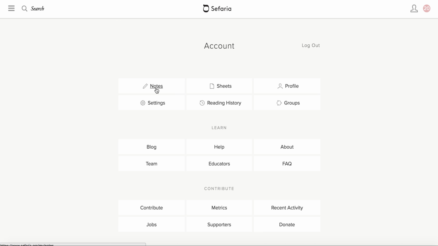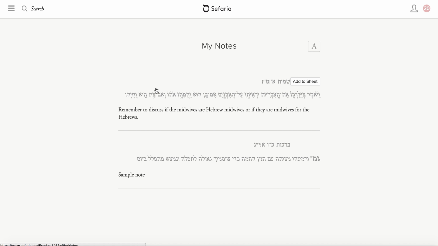You or your students can get a sense of the Torah you've learned and the sources you've processed by going to your notes page on Safaria. There you can look through all the notes you've taken, together with all the text that you've annotated.